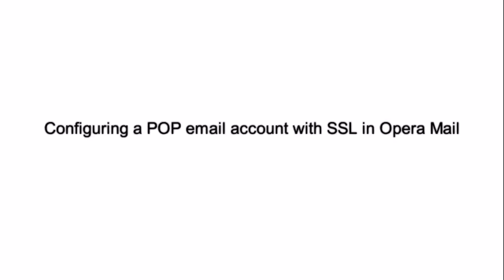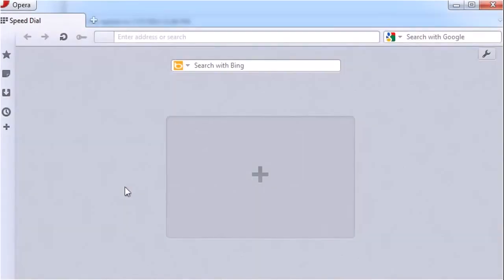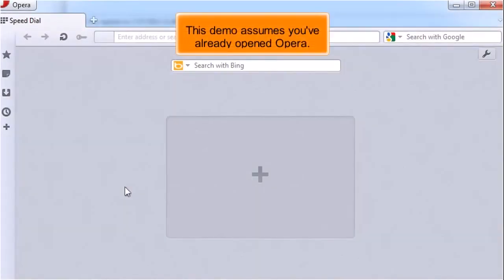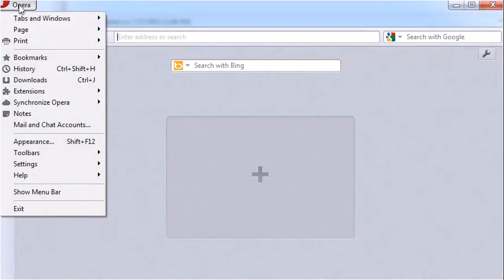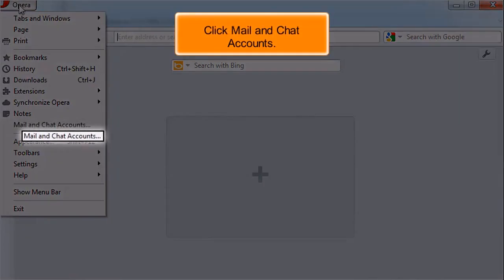Configuring a POP email account with SSL in Opera Mail. This demo assumes you've already opened Opera. Click on the Opera icon to access mail accounts. Click Mail and Chat Accounts.